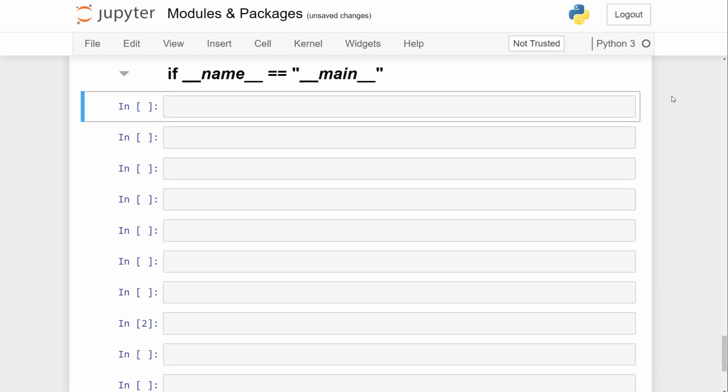Now sometimes when observing scripts, you're going to come across this piece of code at the bottom of a script which says __name__ is equal to the string "__main__". So what does this mean and how can it help you?